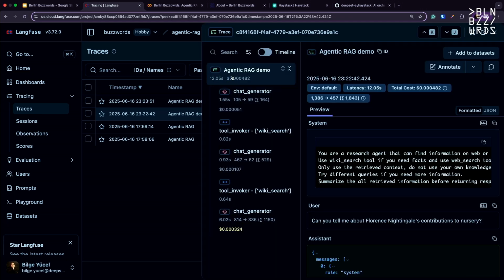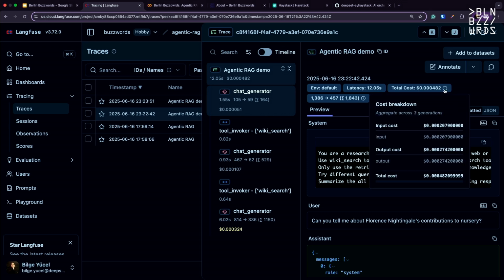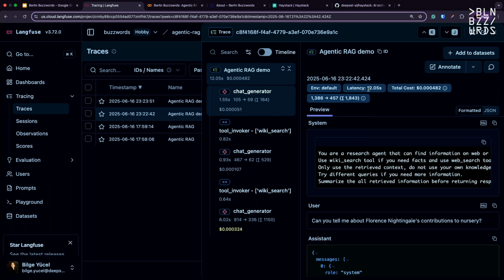So here I see Agentic RAG demo. And for this whole query, for example, it cost this much money with the model that I use. And I also get information around the latency.